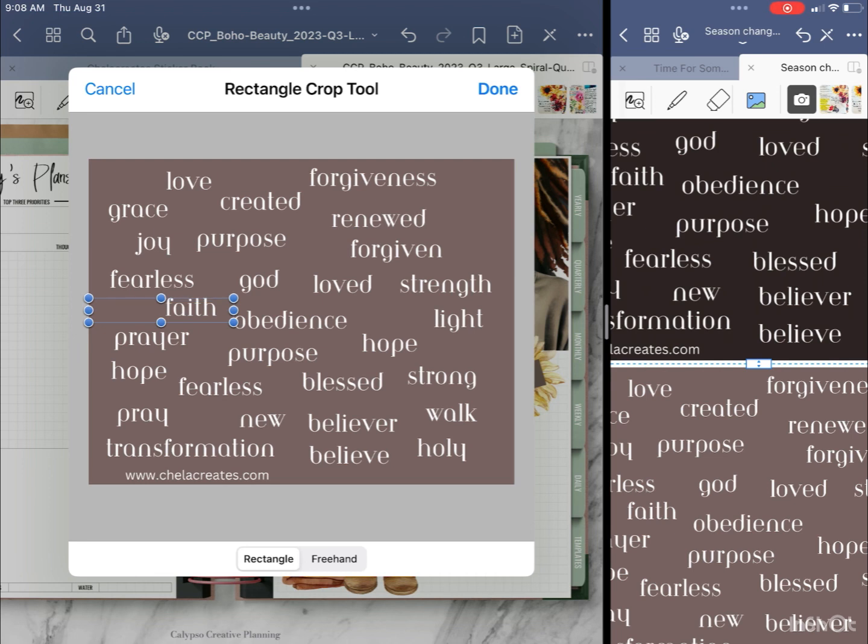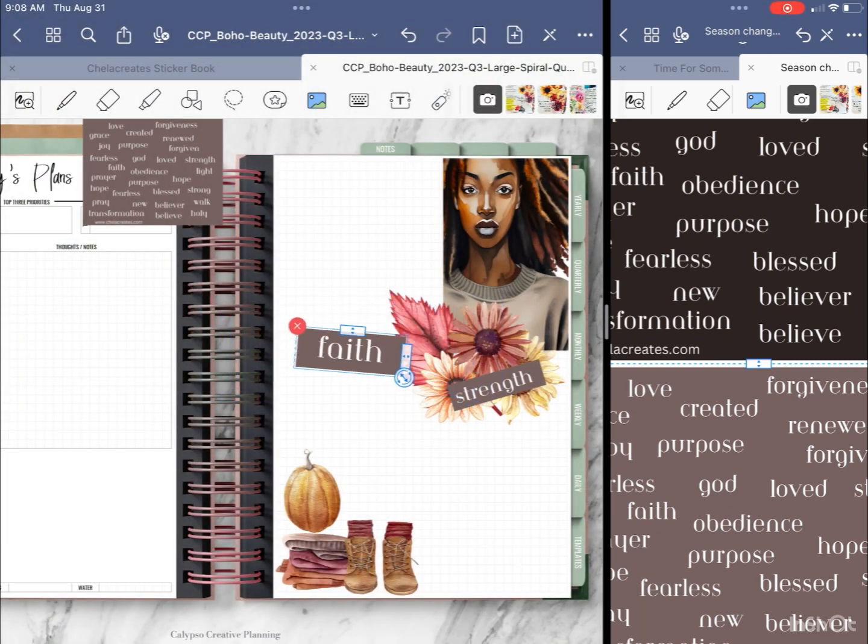So today I want to have more faith. I want to walk in faith. I want to have faith in my life today. So I select the word faith, crop it out. And now I add that to my page.